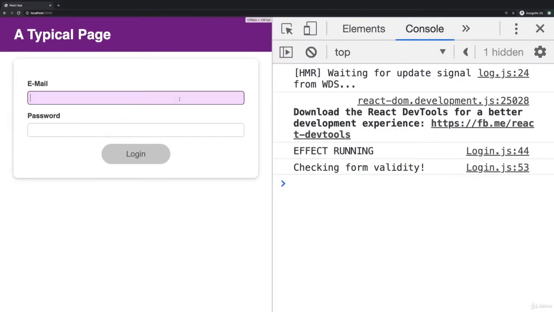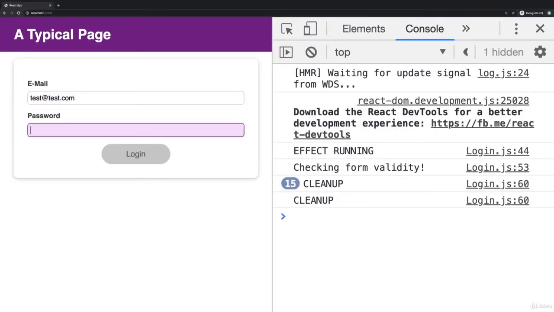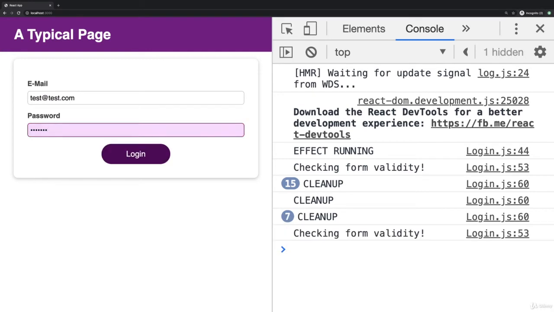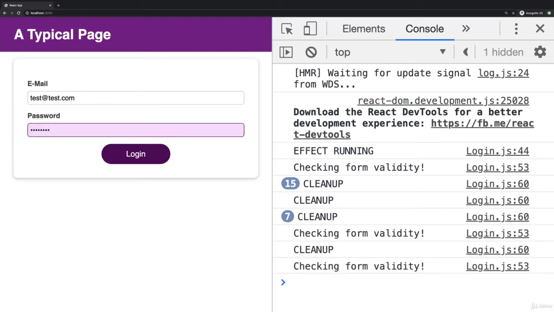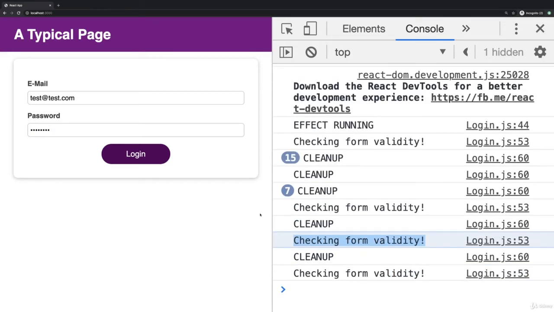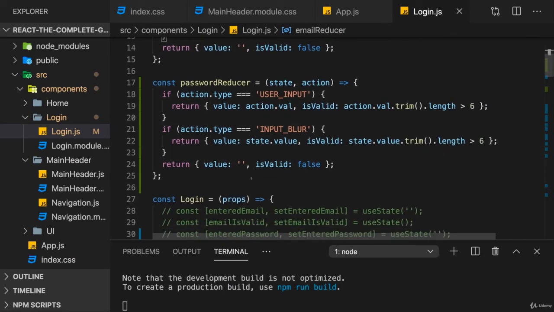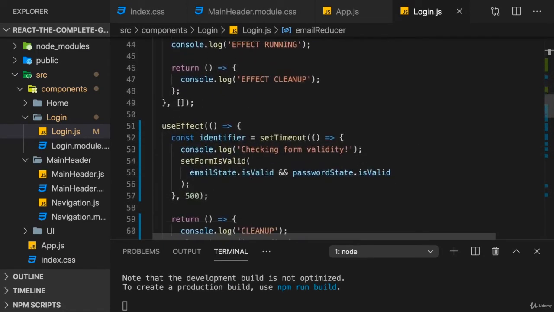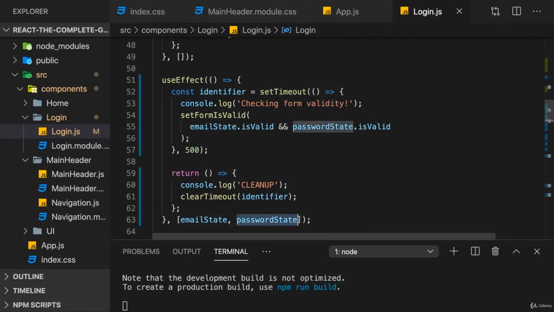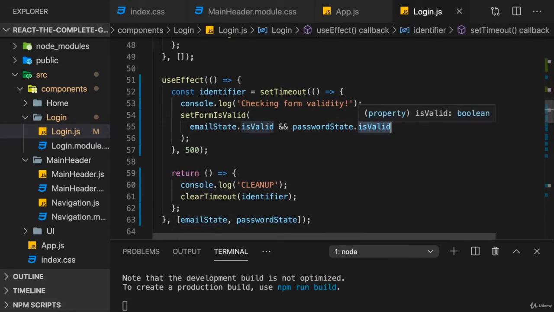So here, for example, if I have a password that is valid, if I add one more character, it's still valid. Nonetheless, our effect re-executed here. Now that's something we might want to avoid, and it re-executes at the moment because our dependency is the entire email and password state, not just the validity part of it, which is actually the part we're interested in.